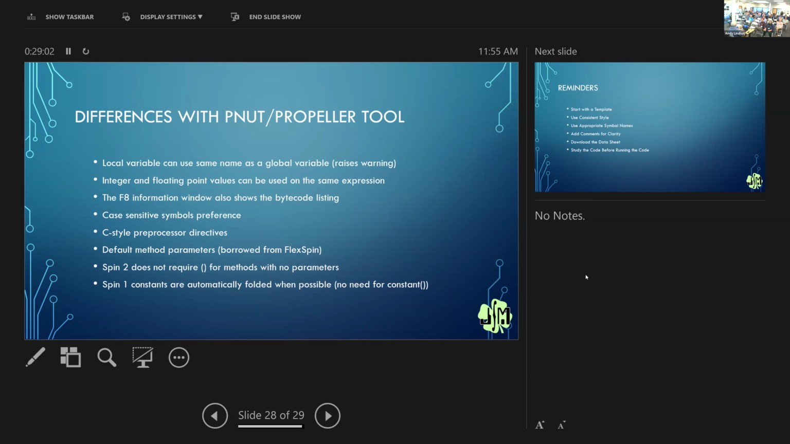I've probably talked about all of these things. So these are some differences, and we'll put this presentation up if you want it. There are some minor differences between Peanut and Propeller Tool, but if you have something that compiles properly in Peanut or Propeller Tool, and then you take it over to Spin Tools, it will work. There are just some advantages, some things that you can do.